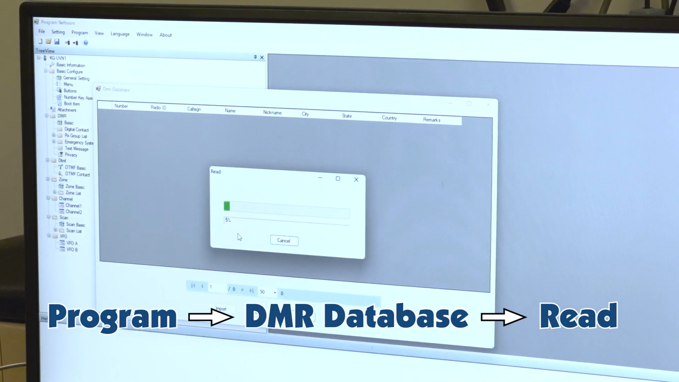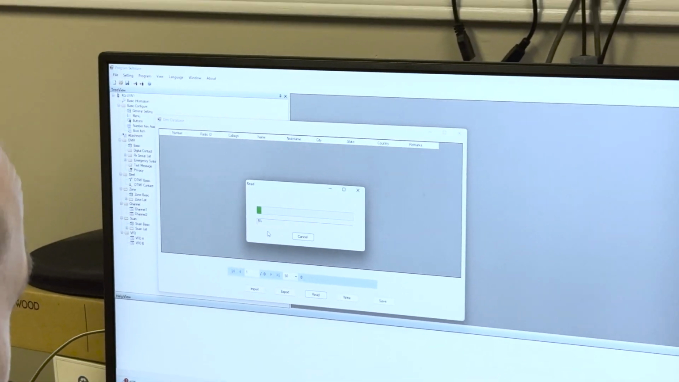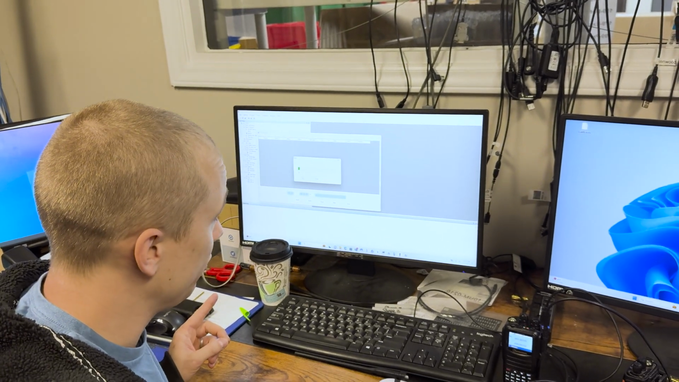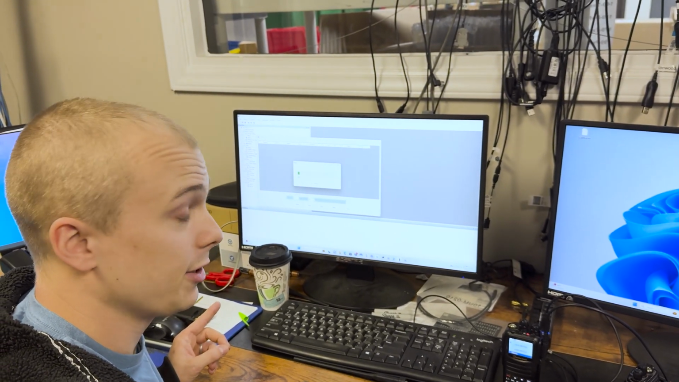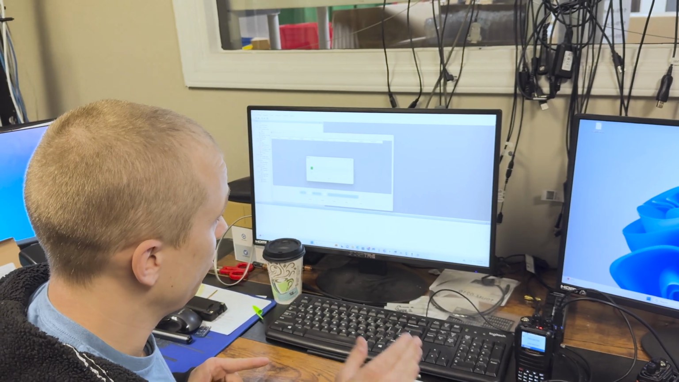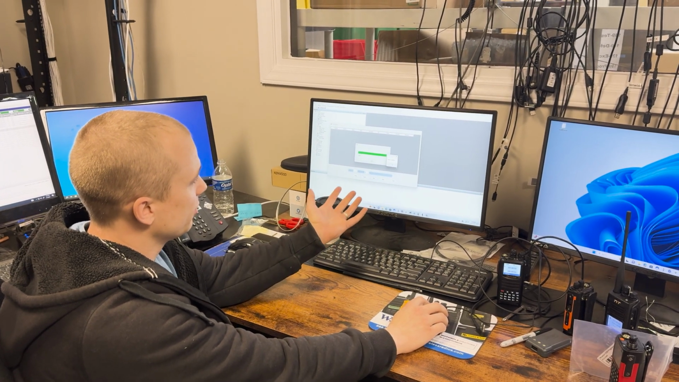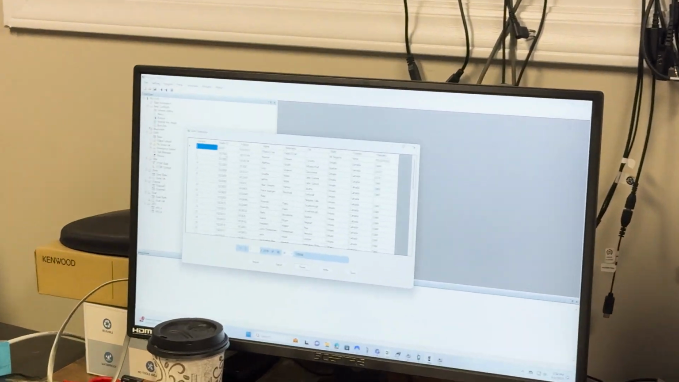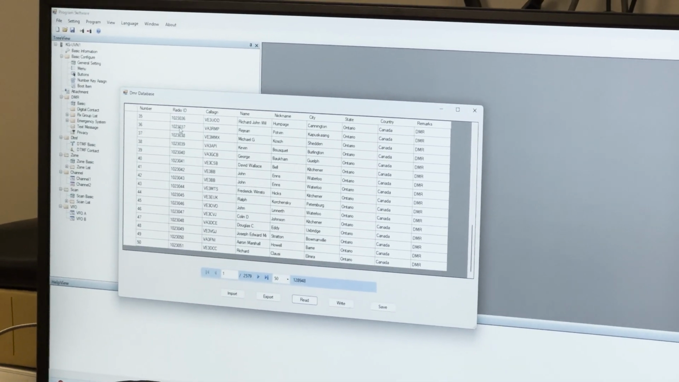And this takes a long time to read. It is pulling thousands and thousands of different DMR users that are registered from this radio to this computer with the programming cable. As you can see here, the read's complete. I'll press OK here, and as you can see, all the DMR IDs.